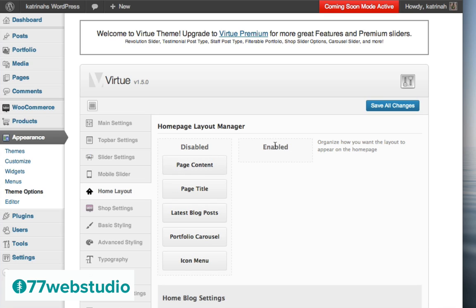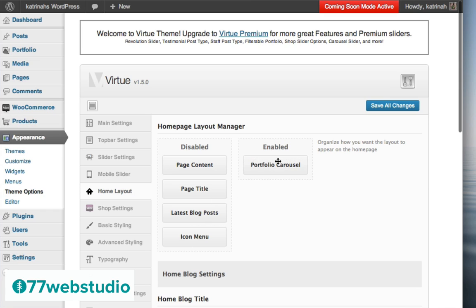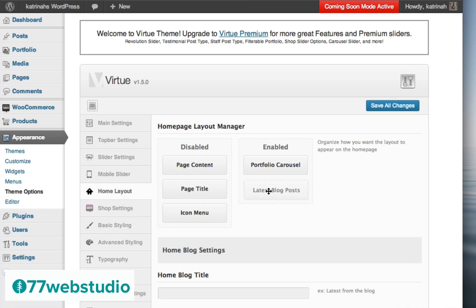The sections that I want to enable include the portfolio carousel, so I will enable that by dragging it over. I also want the latest blog post to be displayed underneath the portfolio carousel, and finally I want the icon menu to be displayed as well. So here you can choose which sections you want to have displayed on the home page. For the demo, this is how I'm going to set it up.